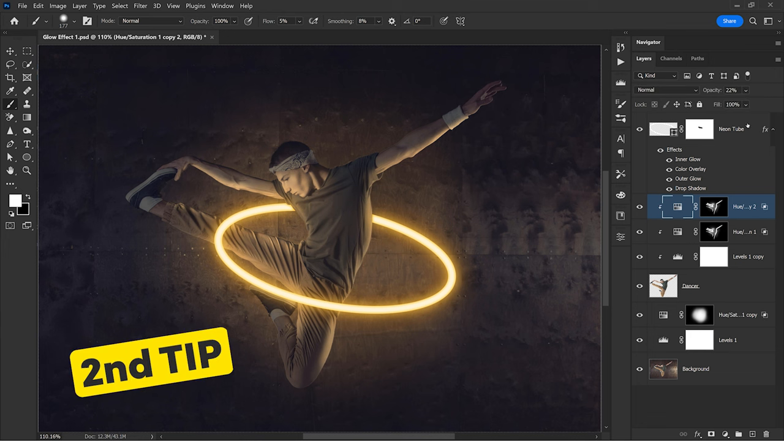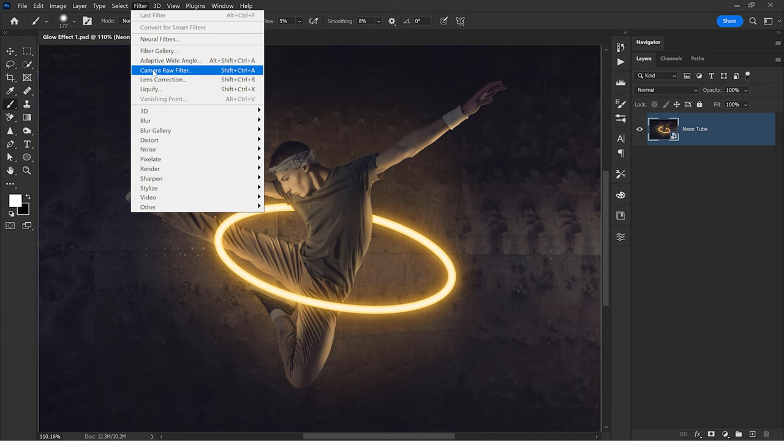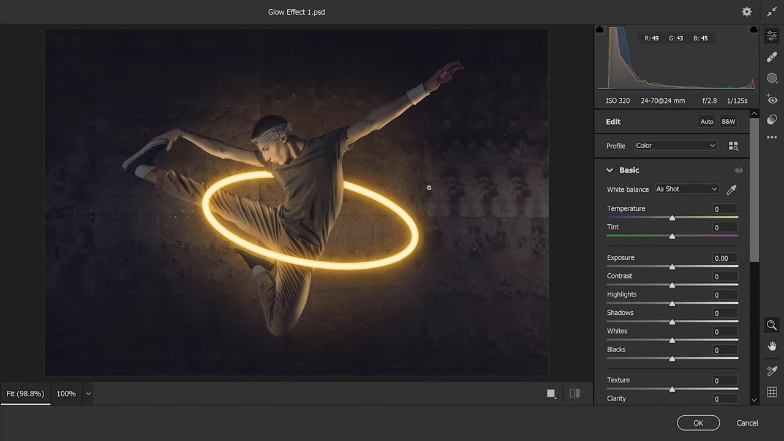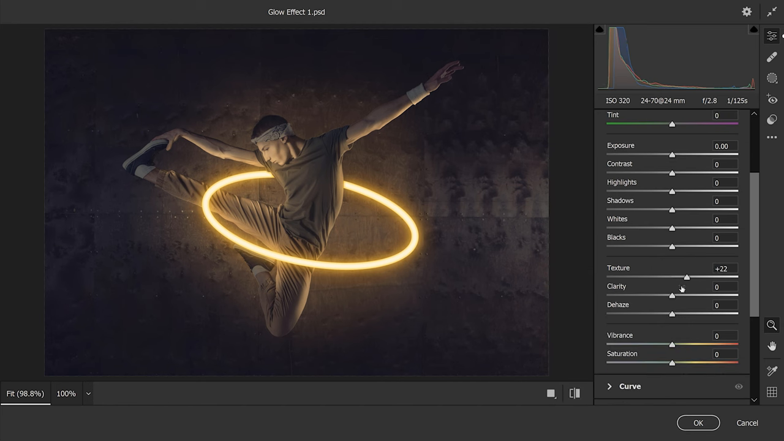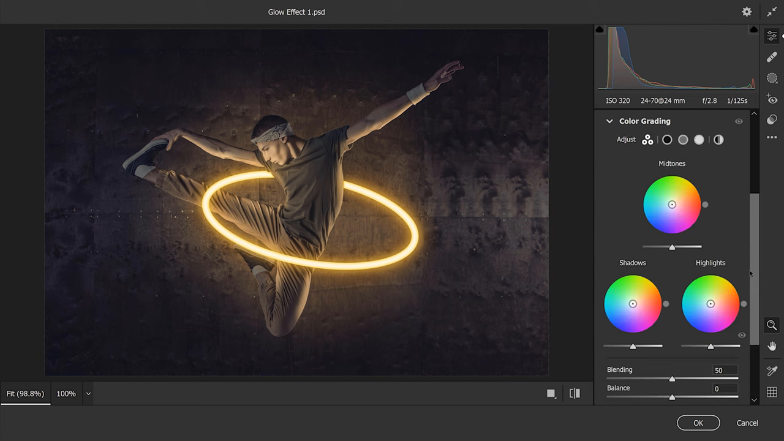The second tip is to select all these layers here with Shift, right-click on one of them, and choose Convert to Smart Object. Now you can go to Filter and choose Camera Raw Filter, and this is where I love to spend time to tweak some settings. I'm going to add some texture here, then I'm going to add some clarity as well, because it looks good, and then I'm going to go down to the Color Grading tab. For the shadows and midtones, I'm going to insert some blue color, because it's a complementary color to the orange that we used for the neon tube. Then for the highlights, I will go towards the orange color.